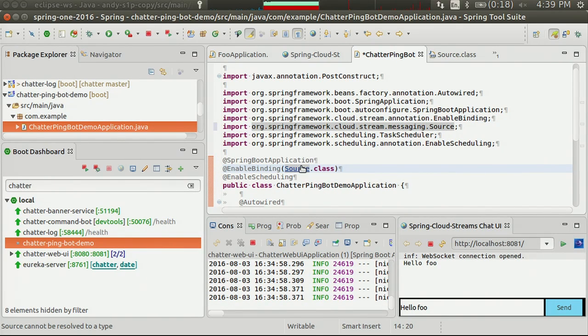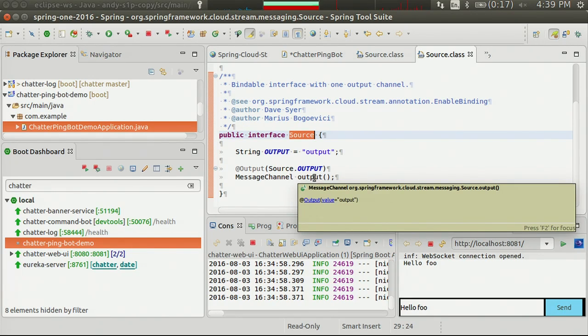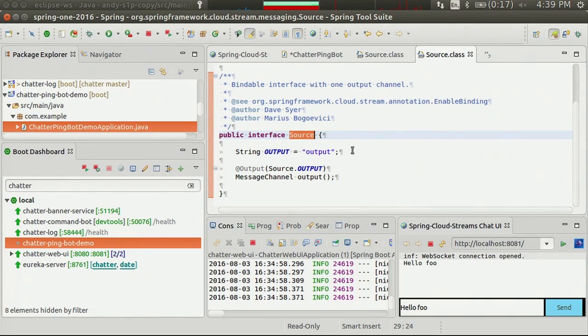When you do enable binding, Spring Cloud Stream creates some infrastructure for you to wire things up to the back end, which could be RabbitMQ or Kafka or something for messaging. And this defines how you talk to it, what kind of messages you receive and what kind of messages you send. So a source is a communication pattern where you're just sending things. So there is an output on that, because you're going to send something. You see? And the rest is all magic.